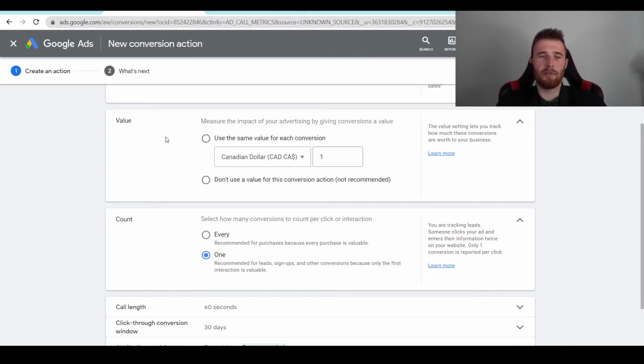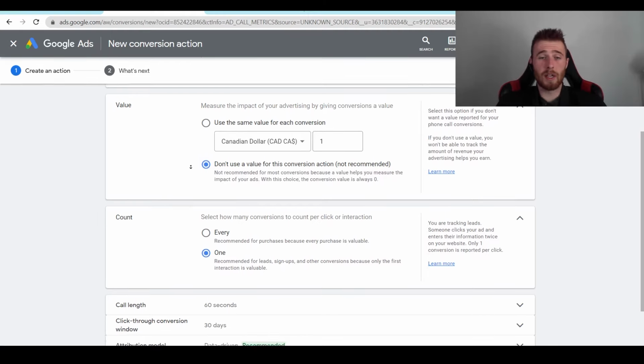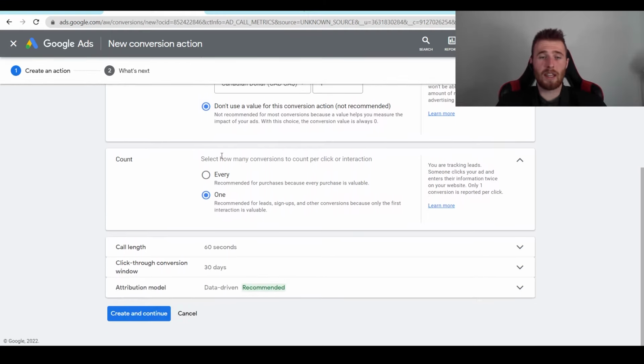So maybe you figured out the math and every single phone call is worth X amount for you. Most businesses don't have that figured out. So I usually just don't use a value for this. And then you can also set a count. Now this is very important as well. Do we want to count every phone call as a conversion even if the person calls back, or do we only want to add one? I generally recommend just one, because if the same person calls back, we don't want to count that as a secondary conversion. It's the same person.